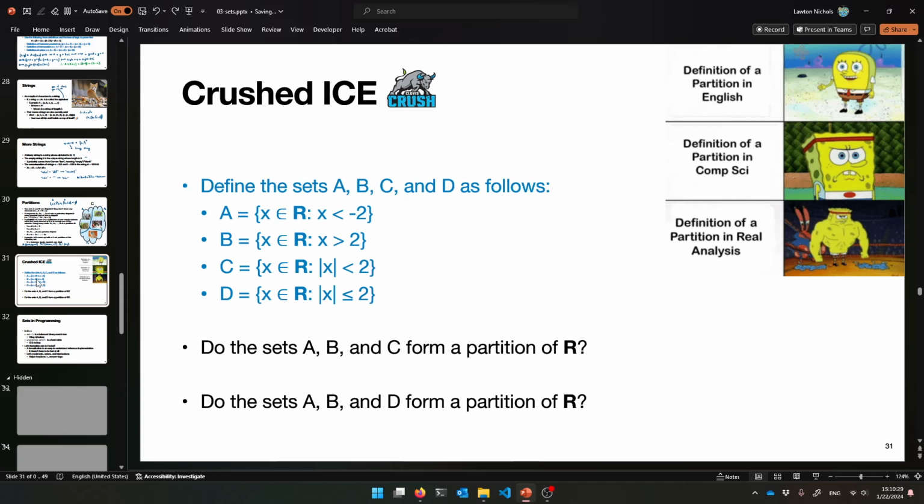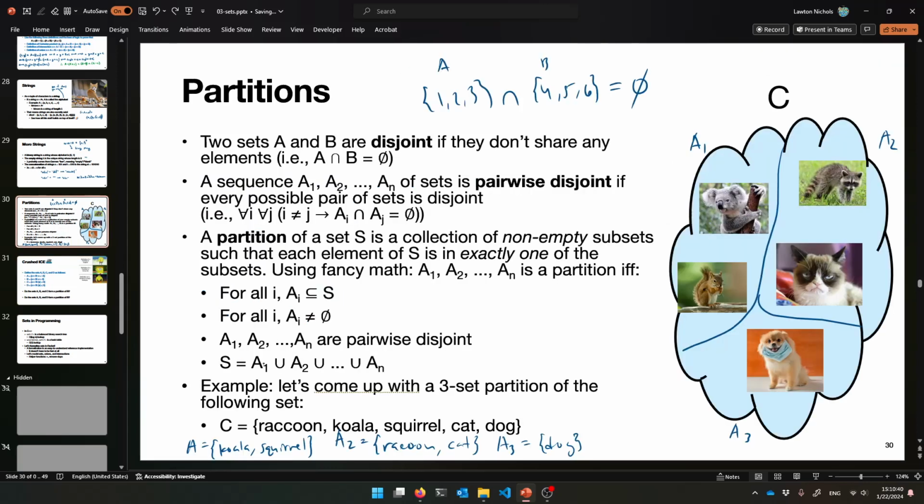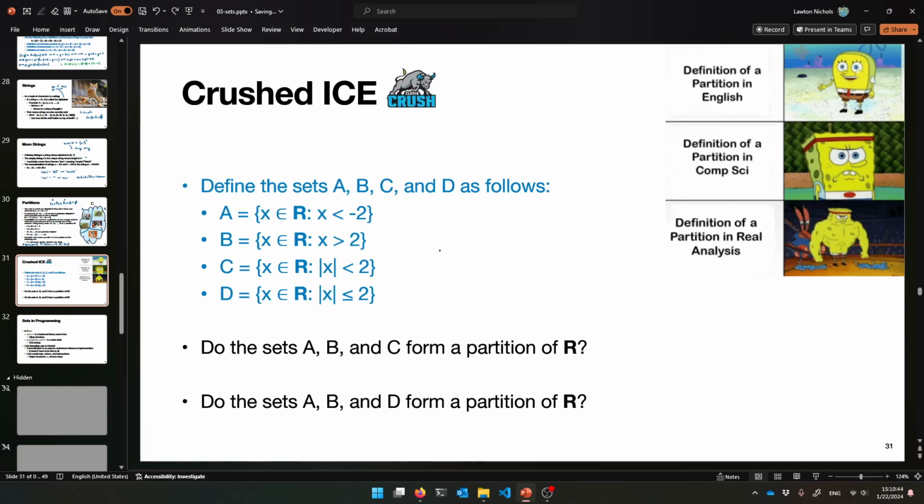All right. First of all, do the sets A, B, and C form a partition of R? One big thing about them is together they need to make up the whole thing, right? That's a big thing about partitioning. So let's just make sure that's true. Do the sets A, B, and C form a partition of R?